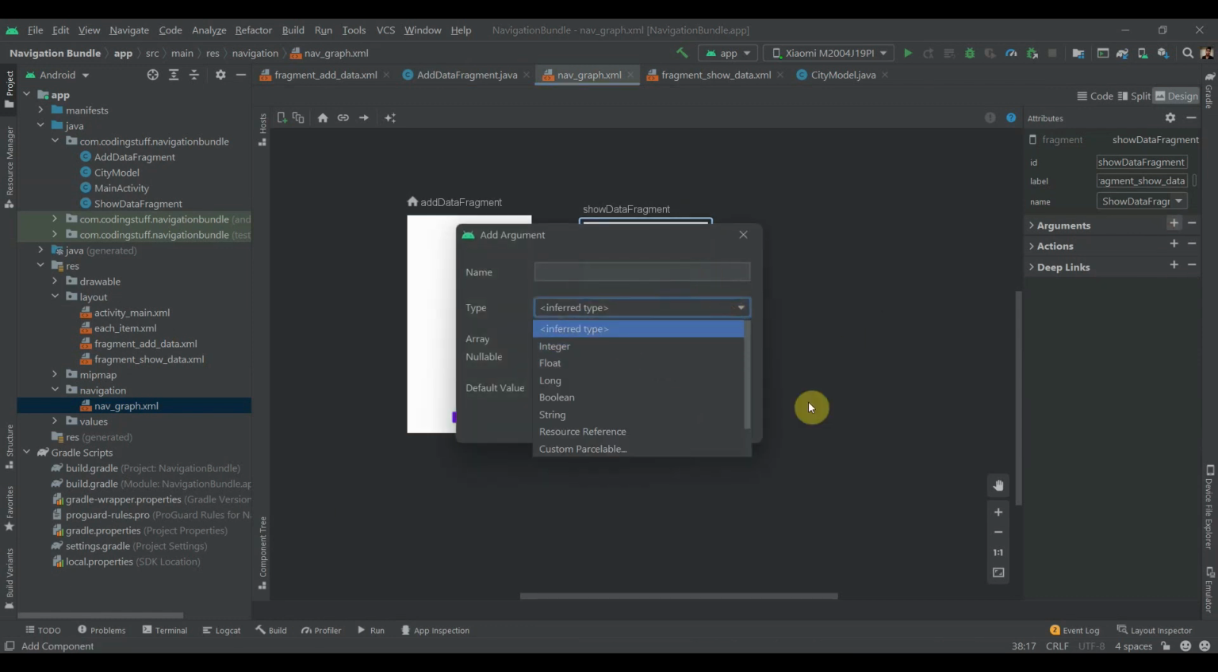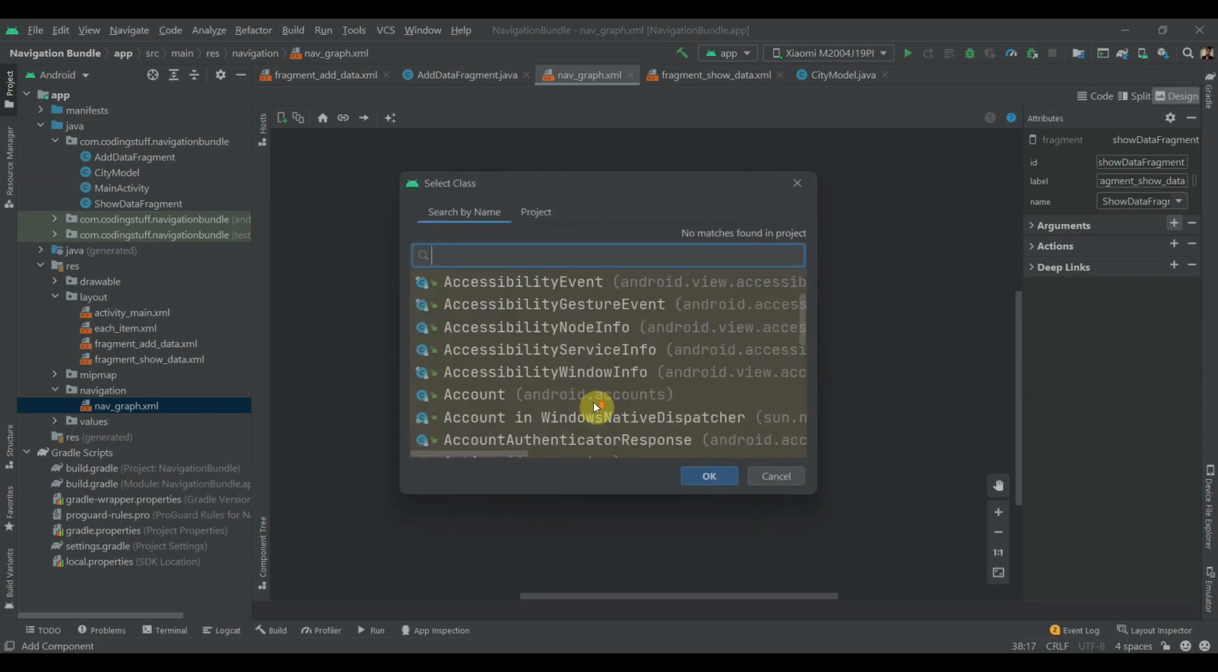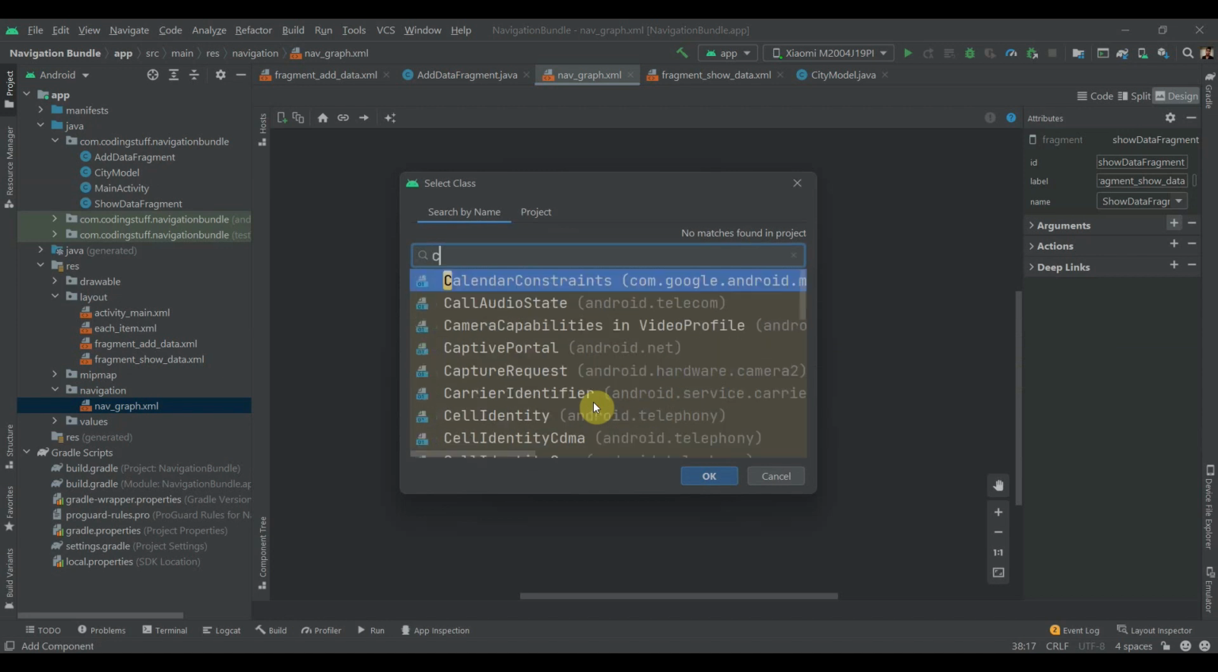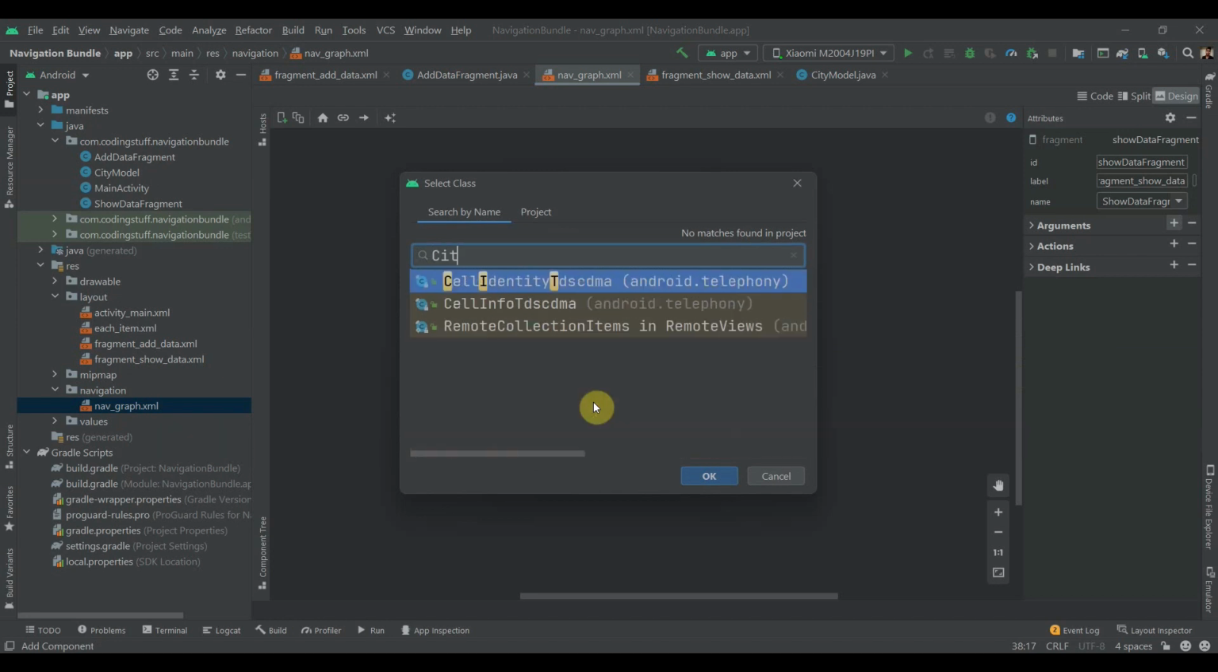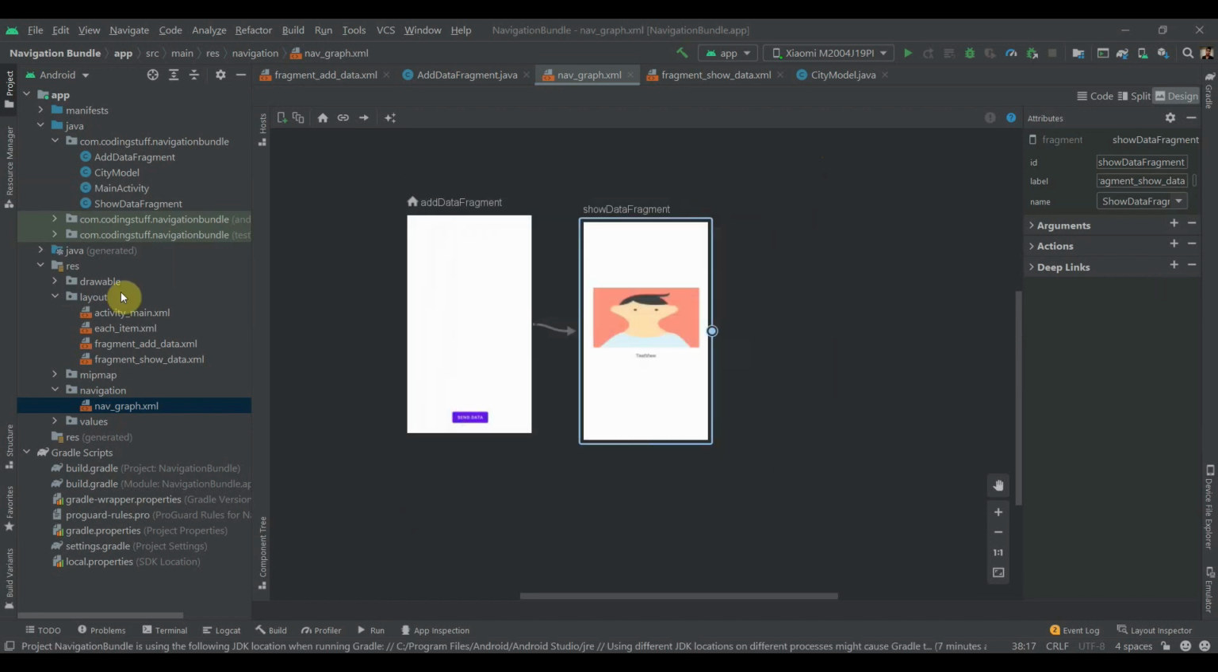So as you can see here, we just get primitive data types: integer, float, or the wrapper classes, float, long, boolean, string. But what we have is custom parsable data or custom objects. So just click on that, and as you can see, we can't see the city model. So try to search for that city model. We don't have it.